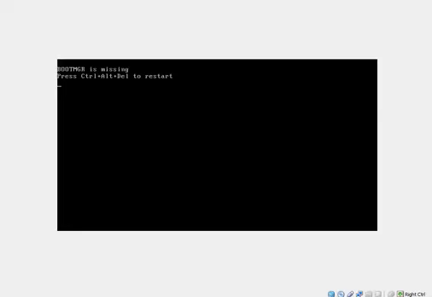Now, if that doesn't resolve your issue, then you're going to need to get yourself a Windows Vista installation disk or a Windows Vista repair disk. Either one will do. If you installed your operating system yourself, this is the disk that you would have used to put Windows Vista on your computer. So put it in your CD or DVD drive, which is what I'm doing now.